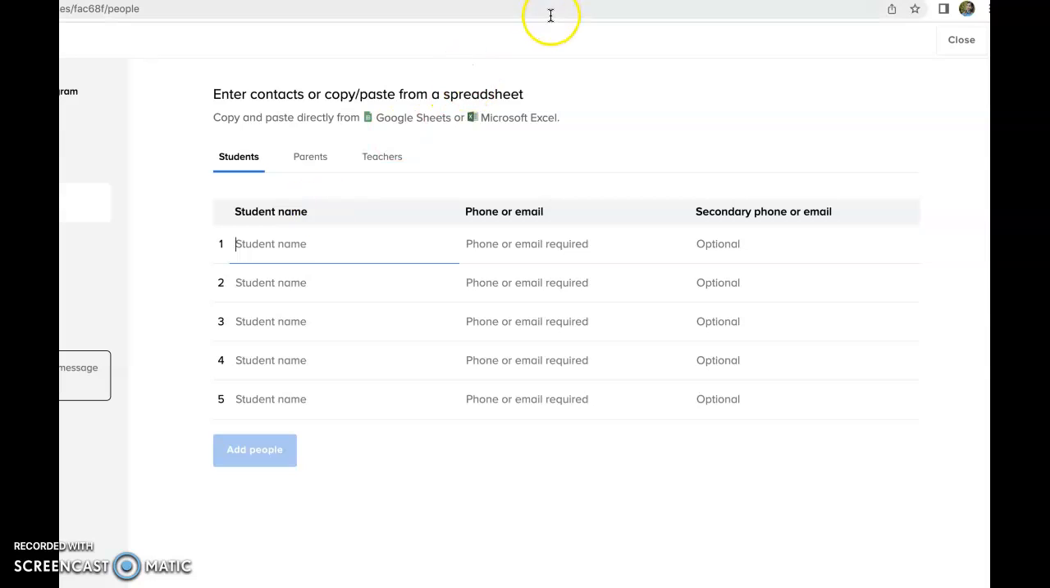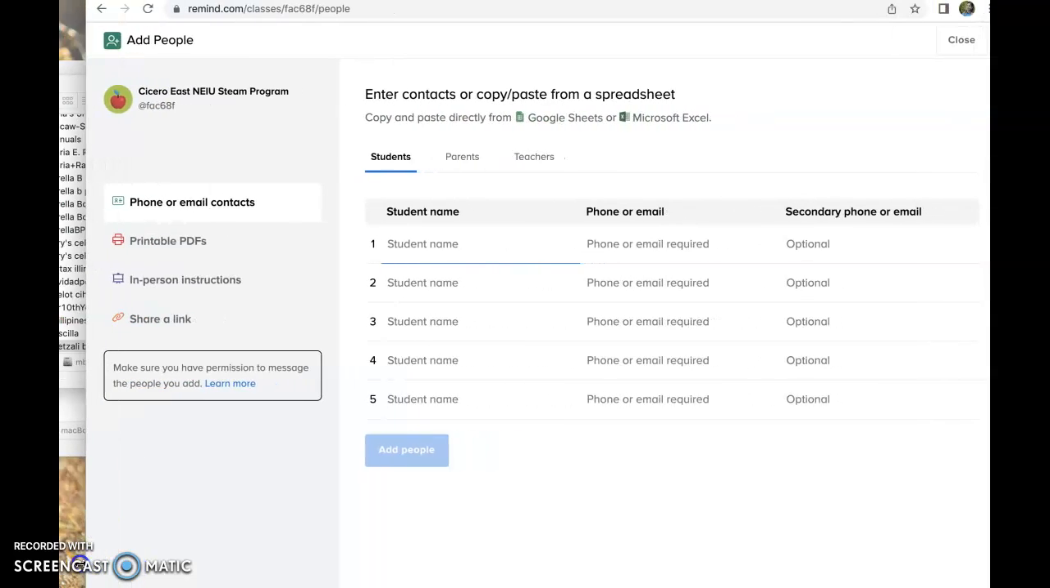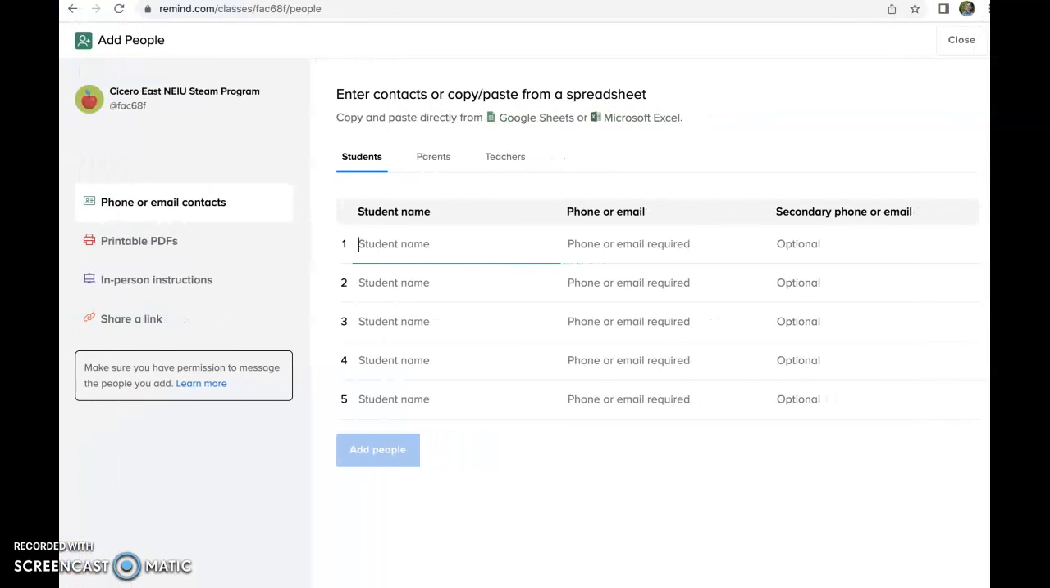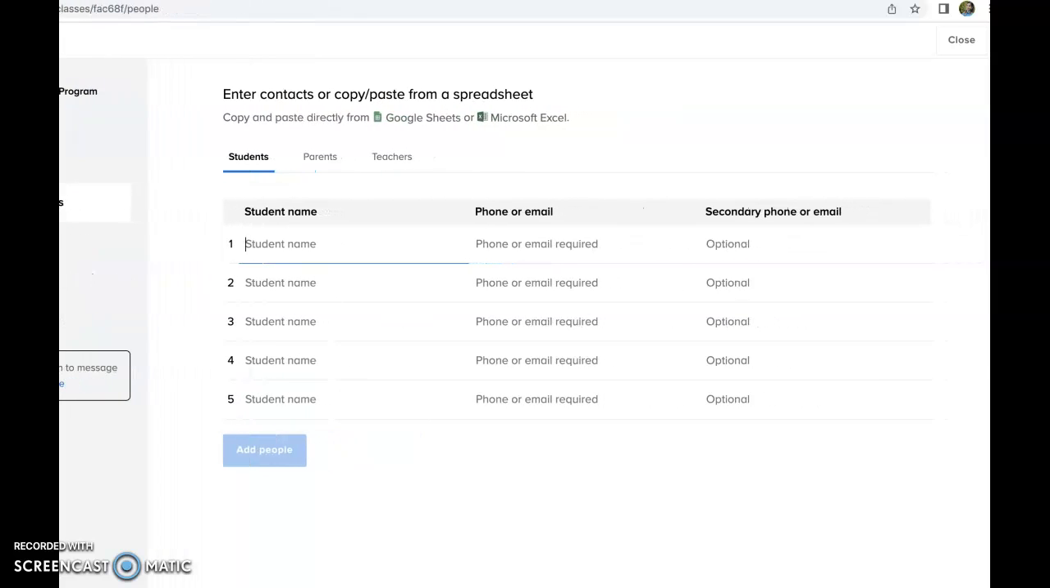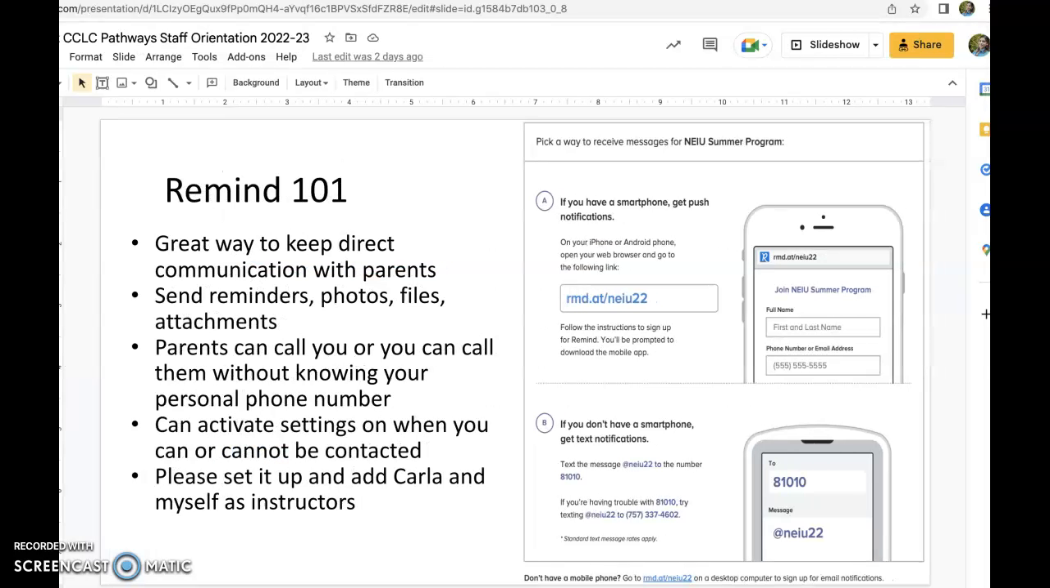It also lets you have in-person instruction on how you can do that, or by sharing a link. But I think it's easiest if you just add them yourself. So please add all of your parents to your Remind account if you have not already done so.